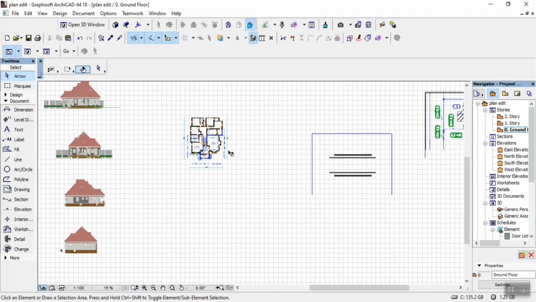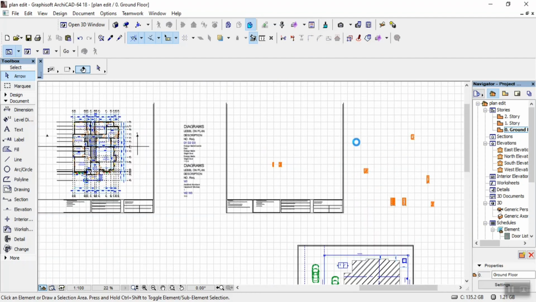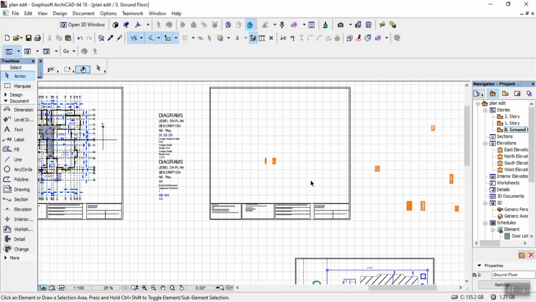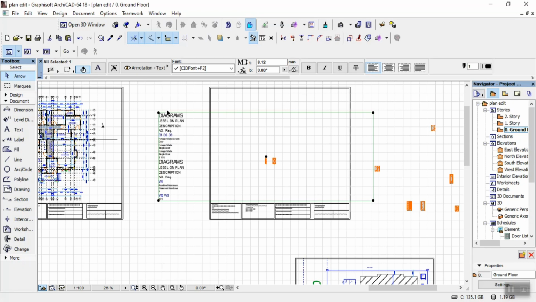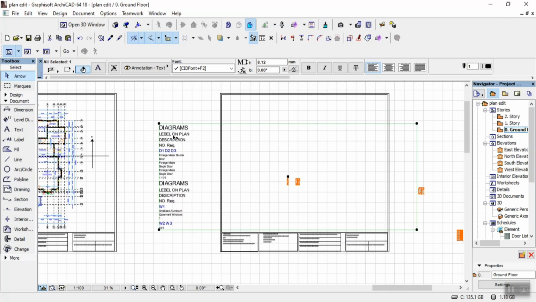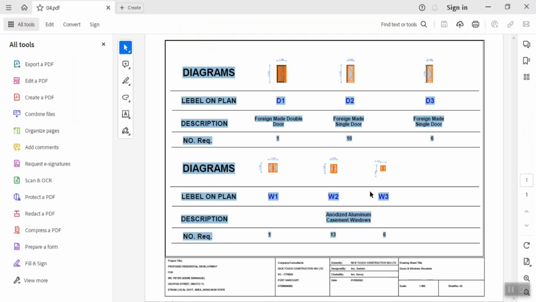Okay guys, I've gotten it. So now let's work on it. Okay, now the next thing we need right now is this. I already brought all this, so I'm just gonna move them to fit in. I already have all this. Let me show you. These are the diagrams, labels, descriptions, numbers of required windows, stuff like that.